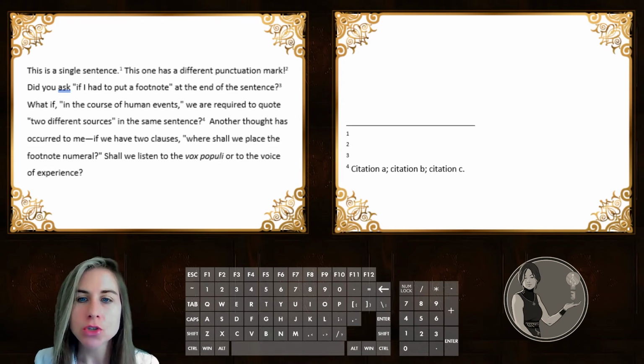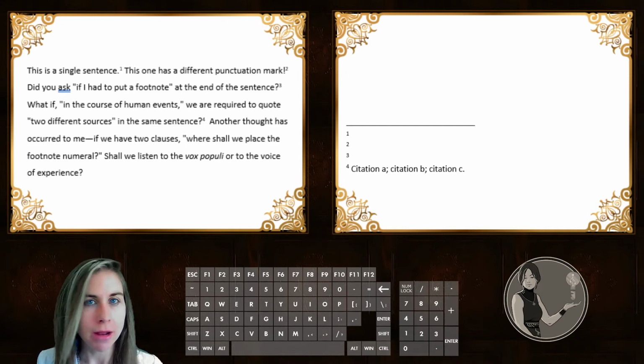But for now, just remember, you put all of your citations at the end of the sentence in a single footnote. And if you want to be helpful to your reader, make sure you put those citations in the same order that your quotations are. Don't put them in alphabetical order, just put them in the order of the actual references.